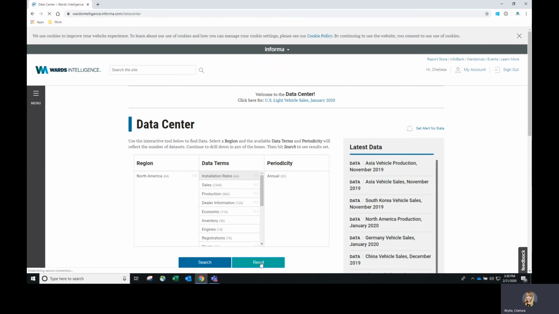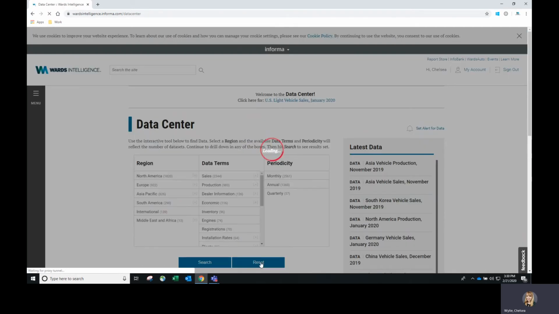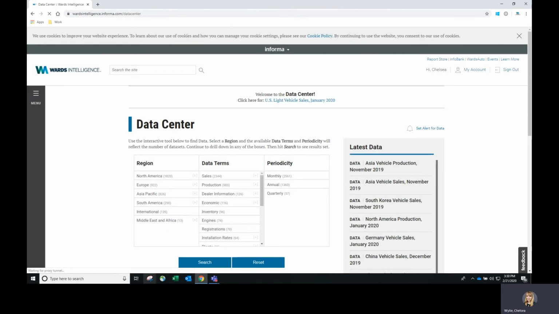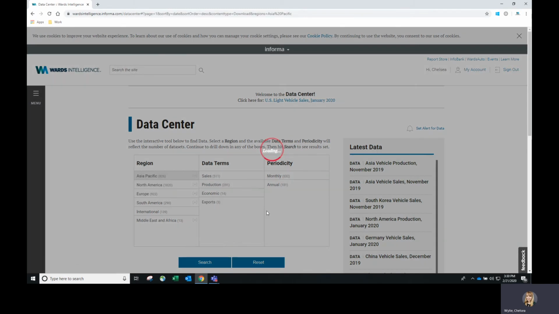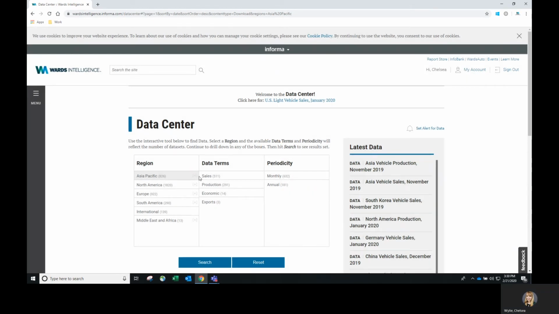Wards Intelligence provides global data, which can be filtered by selecting the region filter. Selecting a region will update the rest of the categories to show the data available for that region. For example, I'm selecting Asia Pacific and the categories update. When looking for a specific country within a given region, click on the plus icon to expand the region and find specific countries. Please note that different regions and countries offer different data.